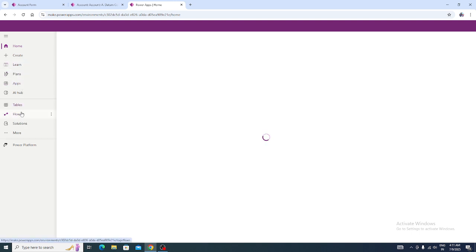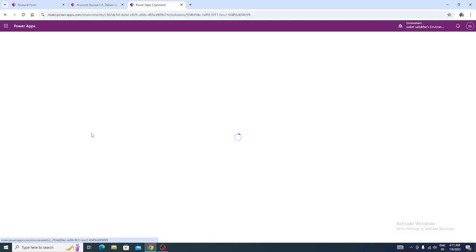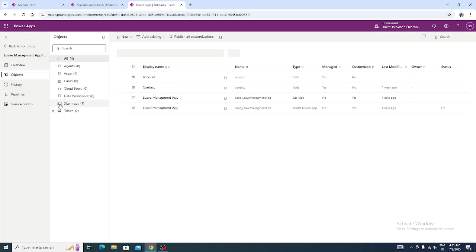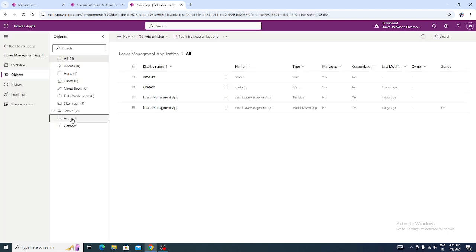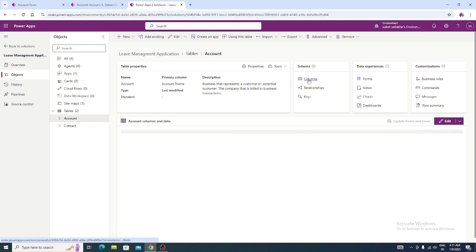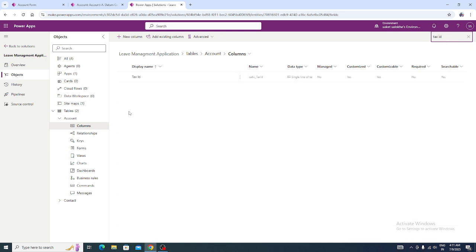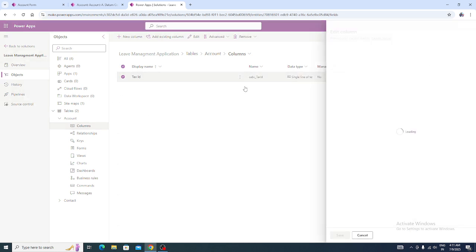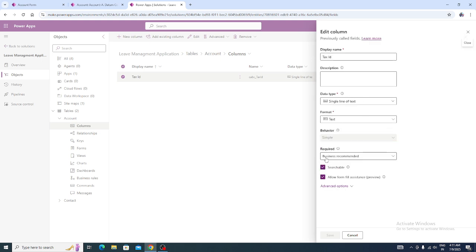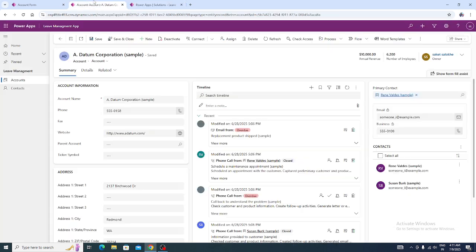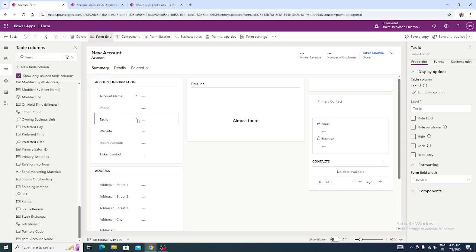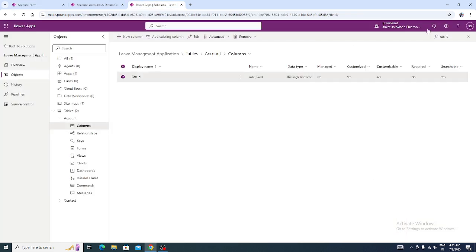I need to go to the solution, view management application, and the account table, columns, the tax ID. Just go to edit. Here you see we have selected required as business recommended. That's why the plus symbol is there. I will show you how it works. Okay, hope you got it.